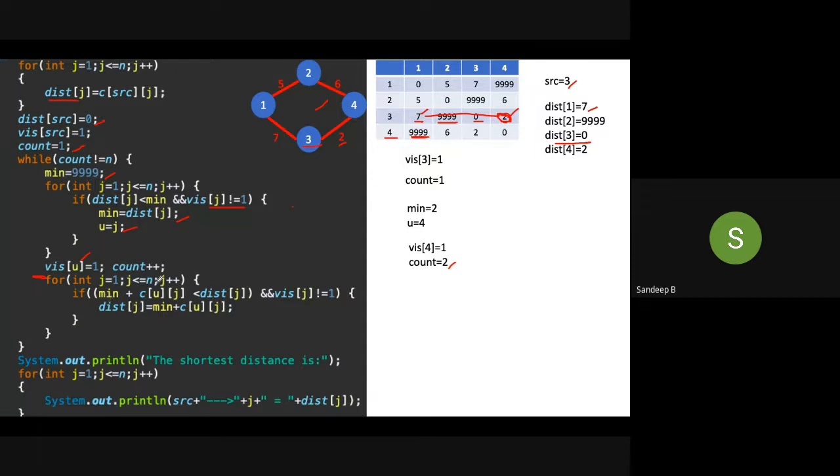When j is equal to 2, the minimum value is 2, minimum plus C of u comma j, that is 4 comma 2, is 6. 2 plus 6 is 8. Is 8 less than distance of 2? 8 is less than 999, yes, the condition is true. So if that is true, distance of j is equal to minimum plus c of uj, which is nothing but 8. We got this 8 value. So instead of distance of 2 being equal to 999, we will write distance of 2 is equal to 8.